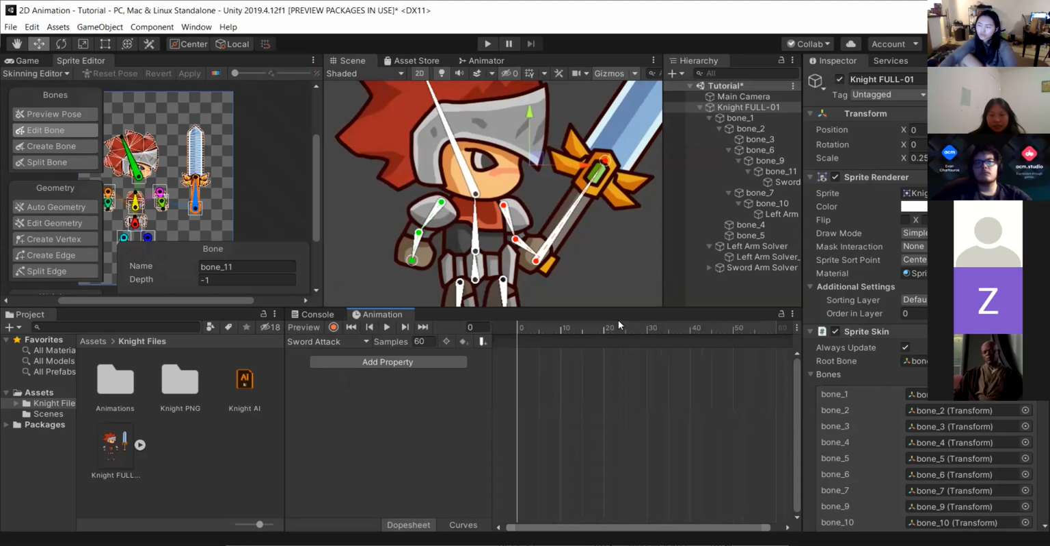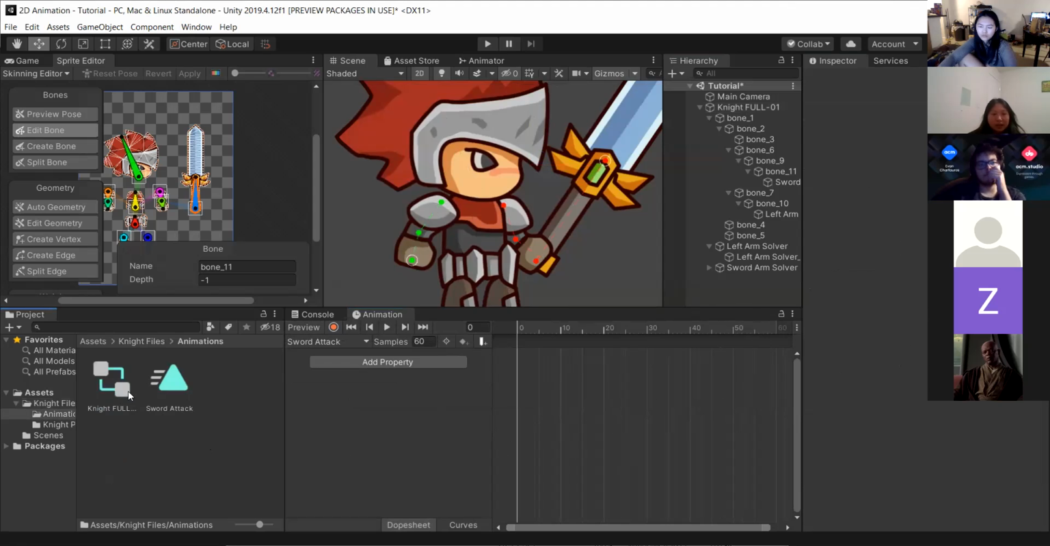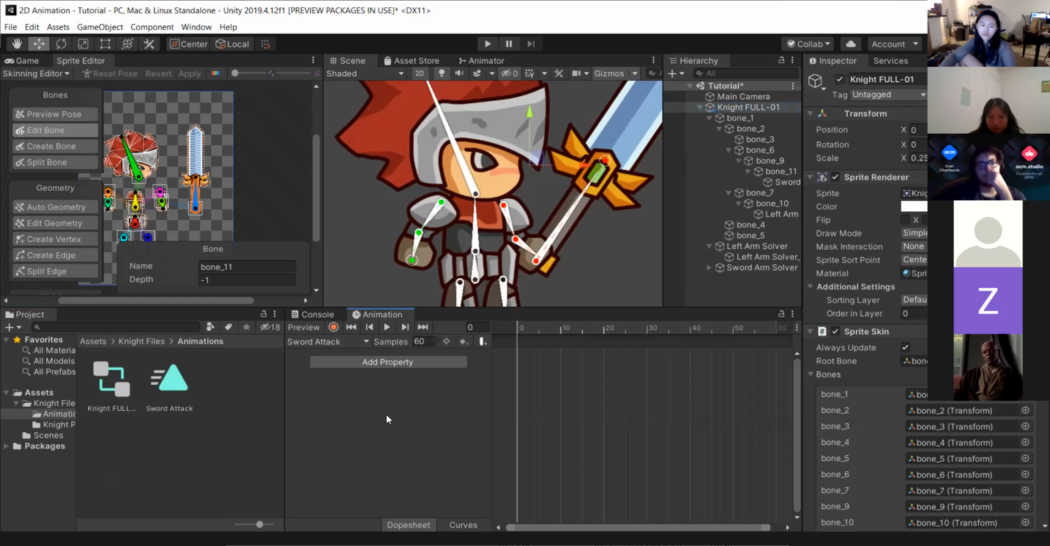You should see a frame ruler kind of pop up. You should see something on the left that says sword attack underneath here. If you go to the animations folder, you should also see there's a knight full animator and a sword attack animation. So just make sure you have those as well. Cool.